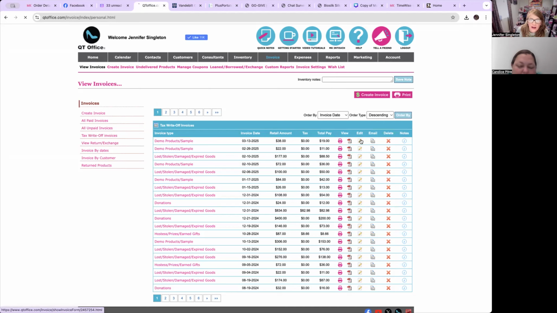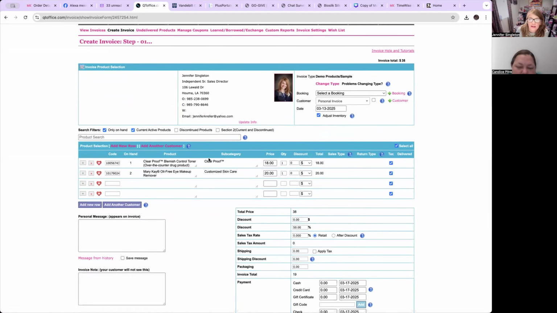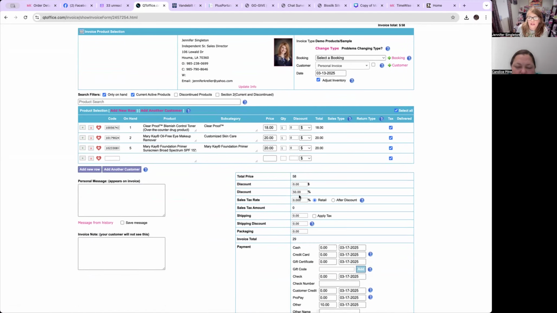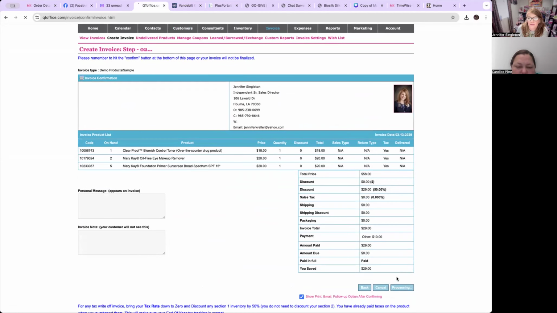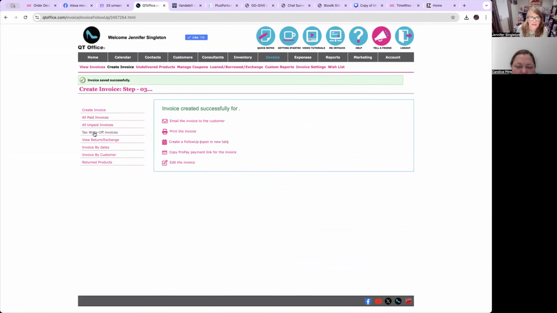So I keep track of all my demo products here. As I need something, I just come here and type it. I'm almost out of primer, so it adjusts it to 50%. It keeps track of that and takes it out of your invoice.